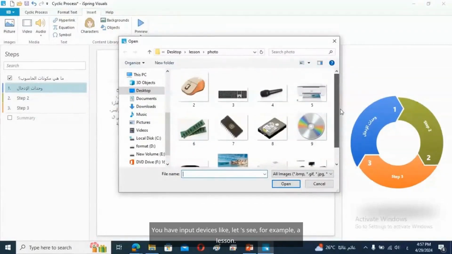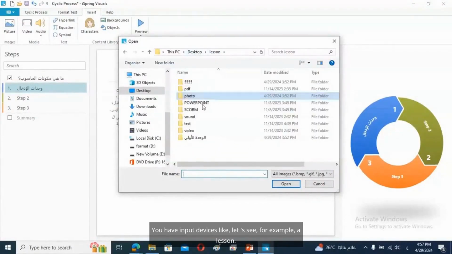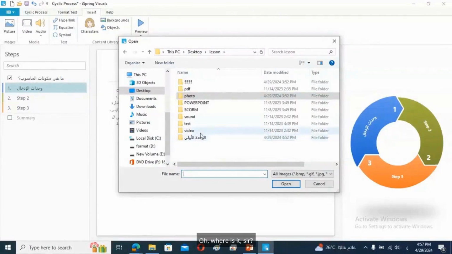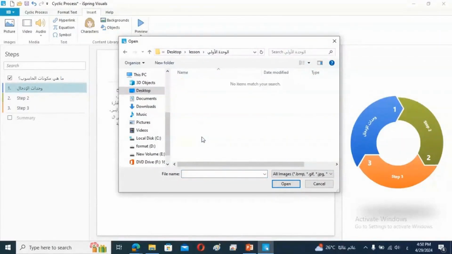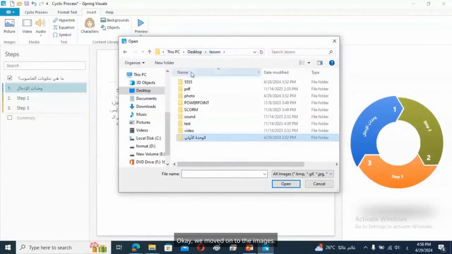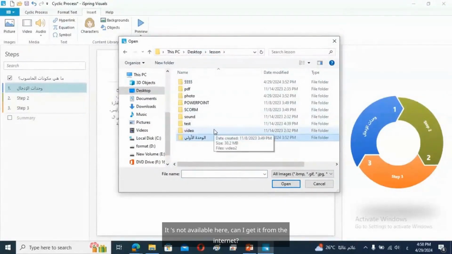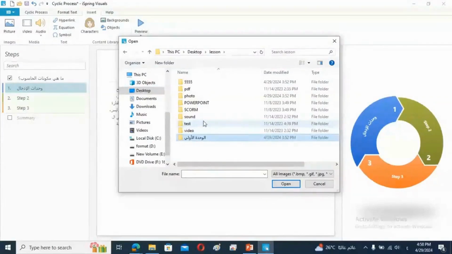You have input devices like, let's see, for example, a lesson. Oh, where is it? Okay, moved on to the images. It's not available here. Can I get it from the internet? Get it online. Keep it as output devices. Here are the output devices. Name it an output device.